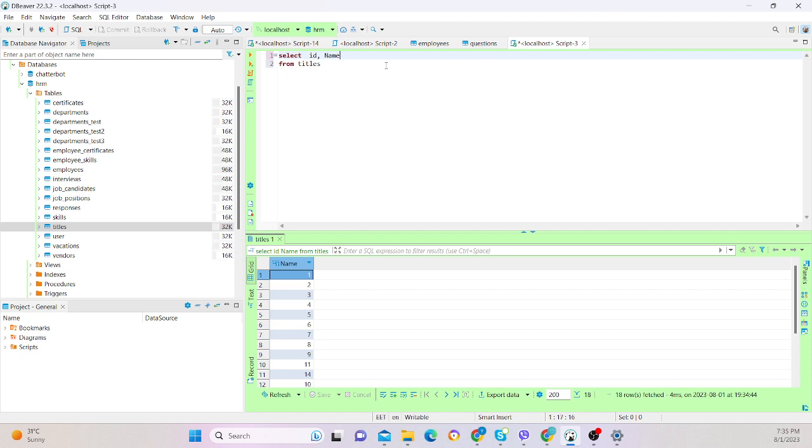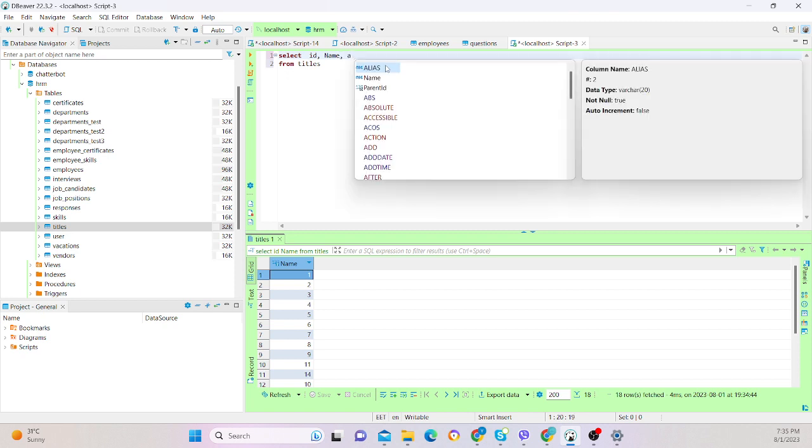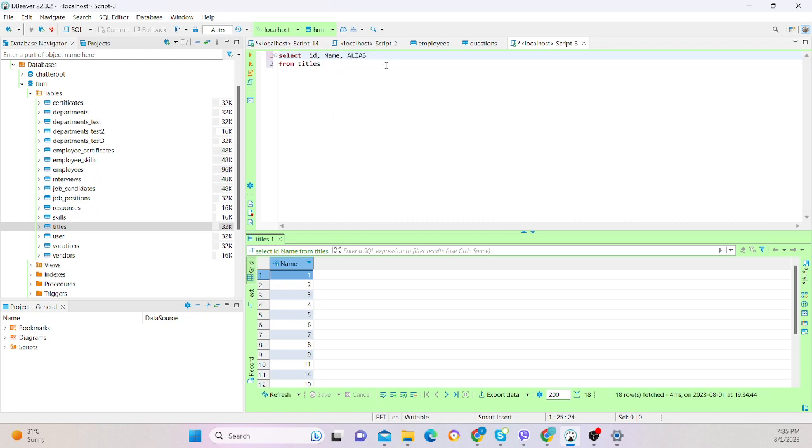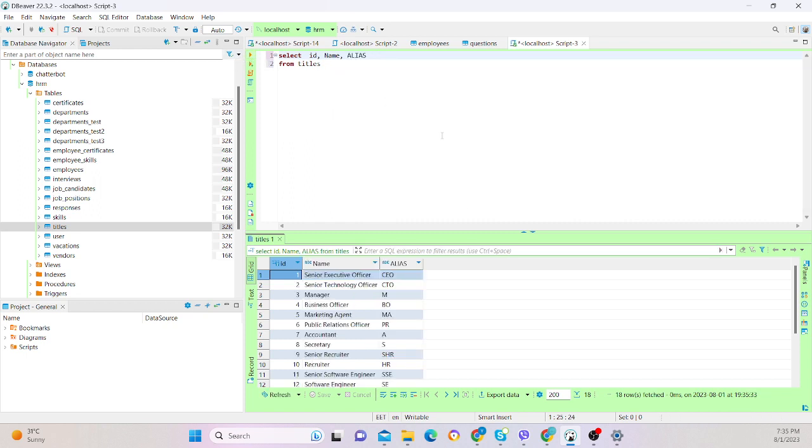If I want to represent another column, for example alias, just put comma and write the next column. It's the same if I have 5 columns, just I will put the name of the first, comma second, comma third, and so on, regarding how many columns I want to get from the table and represent in my query. That was our first query.